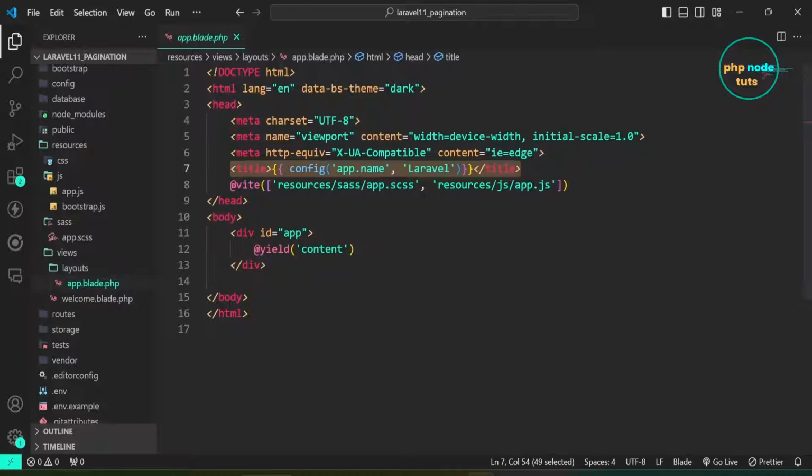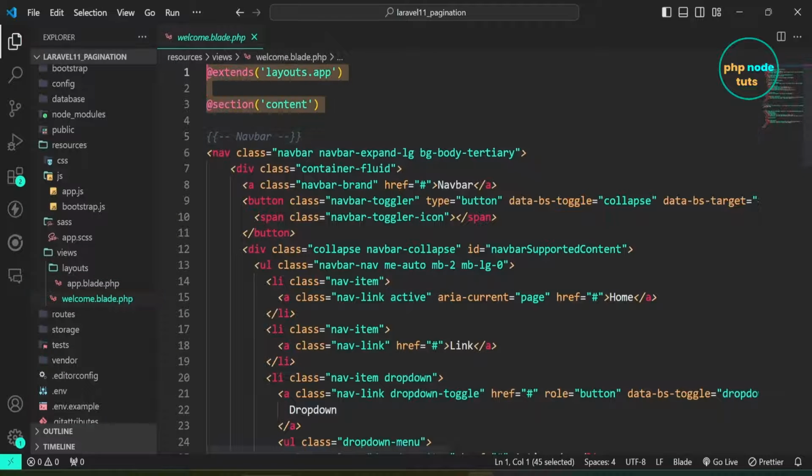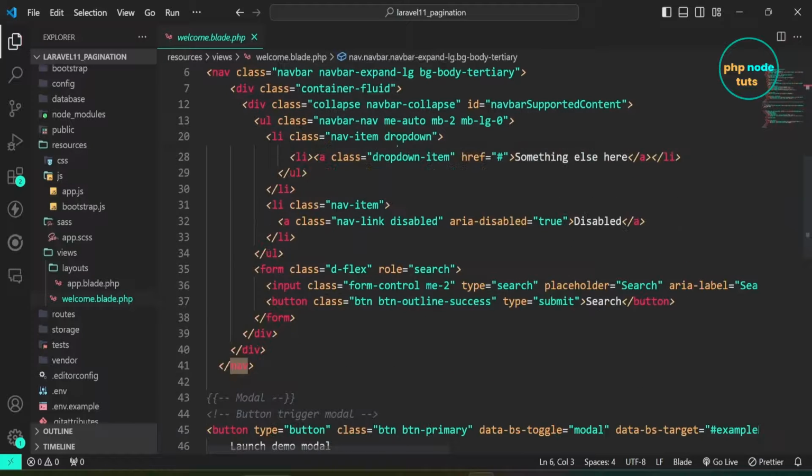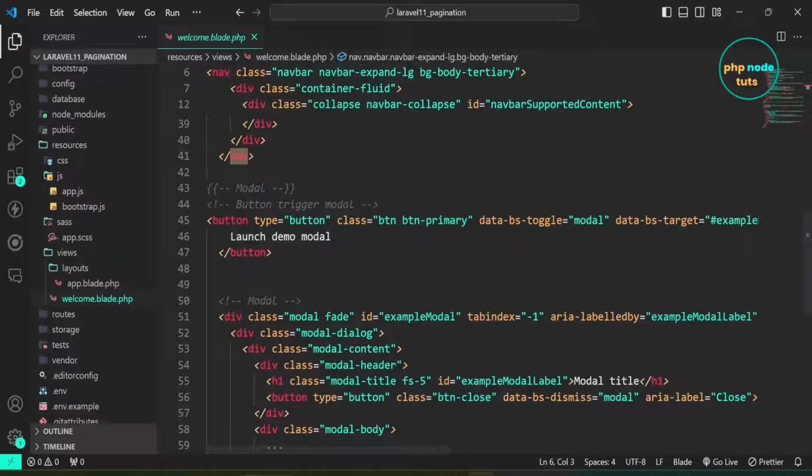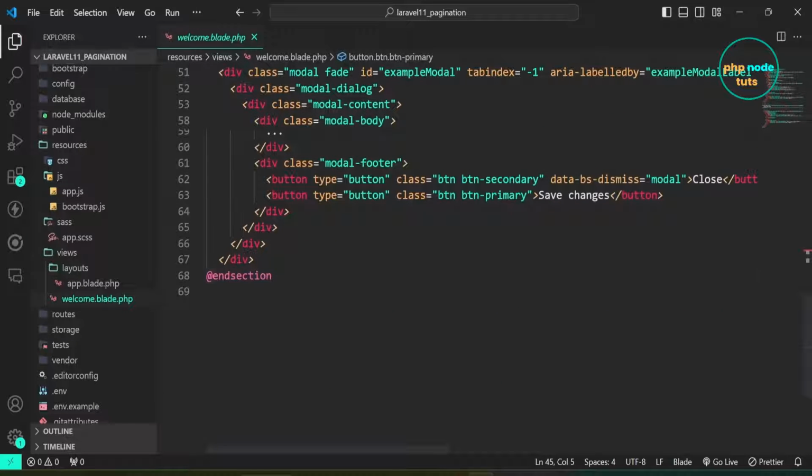I have added title tag and then I have added a reference to Bootstrap script and styles using @vite directive in the head section. In the body section, I have added a div element, added @yield directive, which is used to define a section of content that can be filled in by child views. In the welcome.blade.php file, I have used the @extends blade directive along with @section to define the content that will be injected into the @yield content directive. Within the @section directive, I have included Bootstrap navbar and modal components.